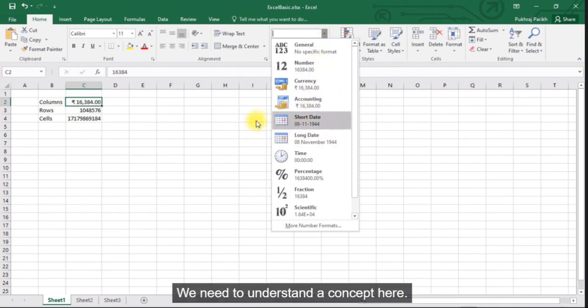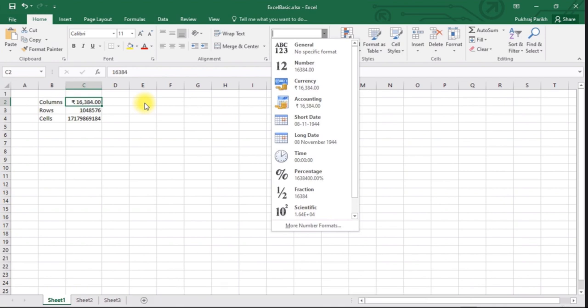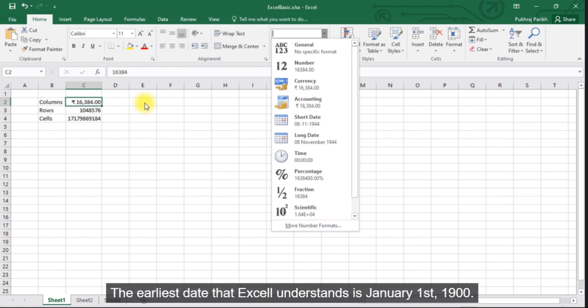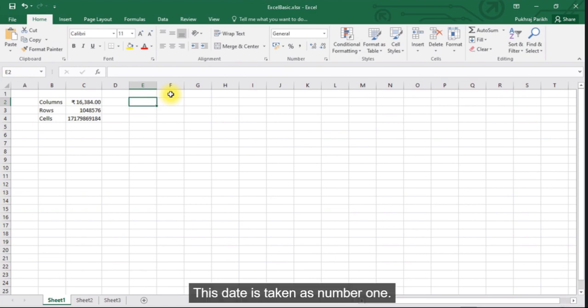We need to understand a concept here. Excel treats date and time as a special type of numeric value. The earliest date that Excel understands is January 1st, 1900. This date is taken as number 1.